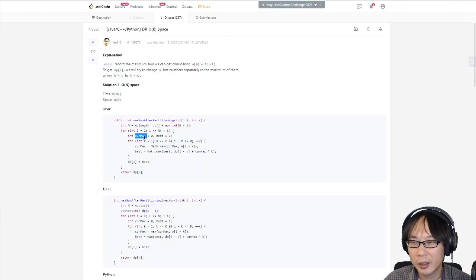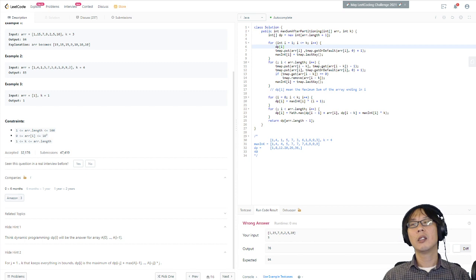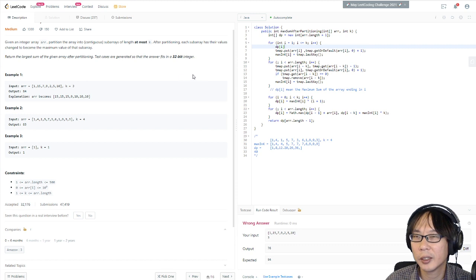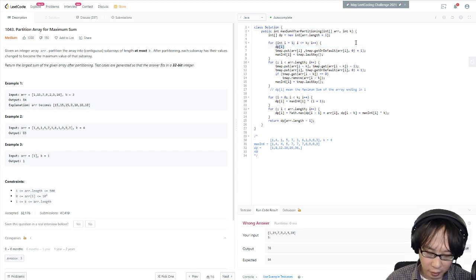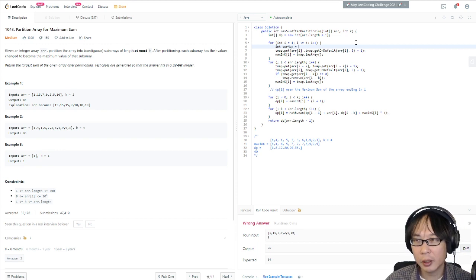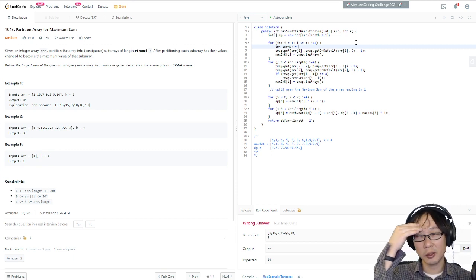You have a current max to keep checking the current max, and then you have the best solution to keep tracking the current solution. Okay, DP is hard. So I need a current max. What number do I initialize it? There are so many details I don't know.